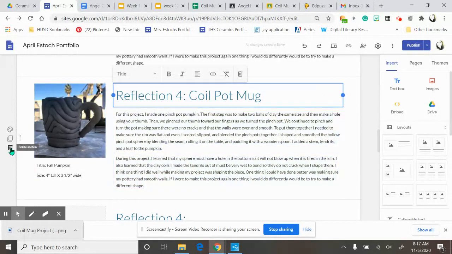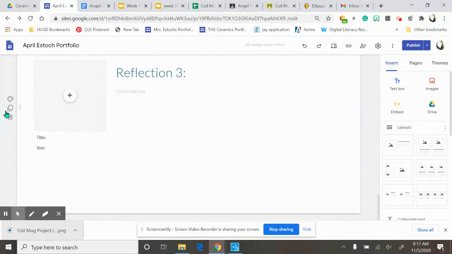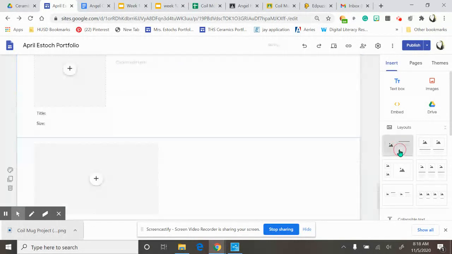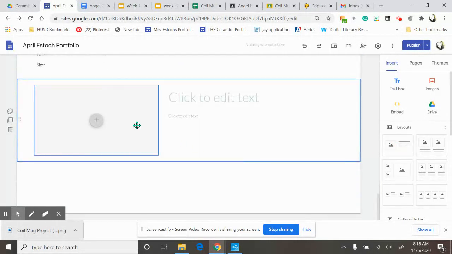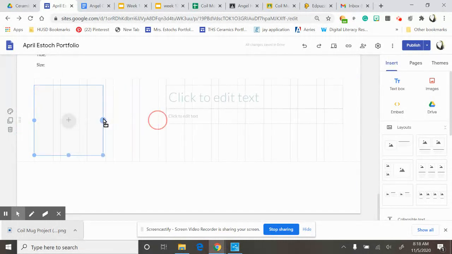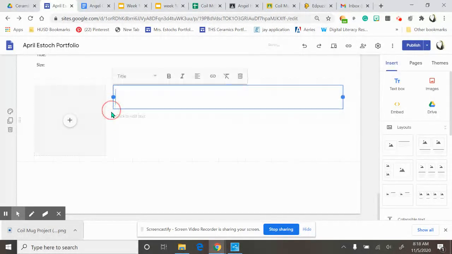I'm going to get rid of this. Remember, another way that you can do it, if you do not have any extra reflections left, is to come over here to the layouts and click on that. Couple things though, if you do this, please make sure that you are resizing your photo box. Make sure that you're also resizing your text boxes. You do not want to have a big gap here between these two boxes.